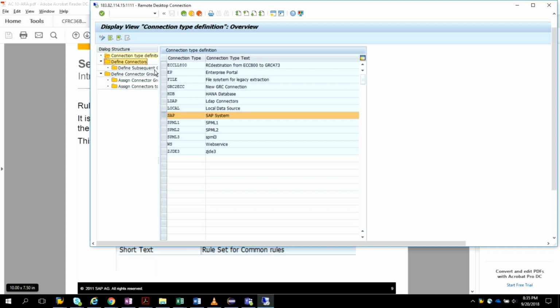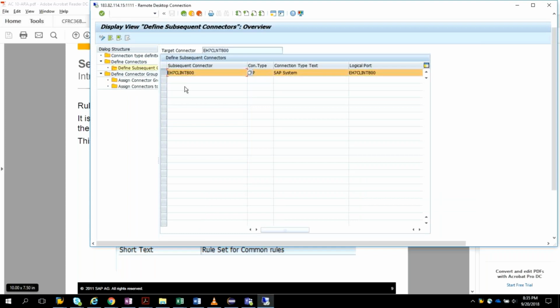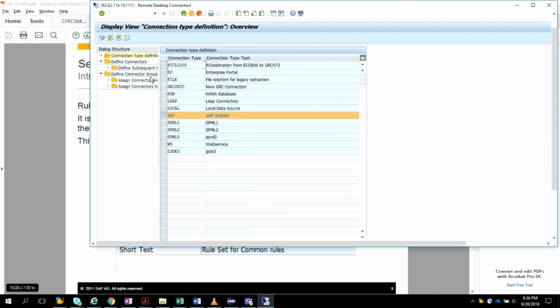Define the connector. Just click on define the connector. First of all, define the connector. What connector are you using? Under that you have to add the new one. That is also okay. Now you have to do that too, that is also fine. Okay, again go back.